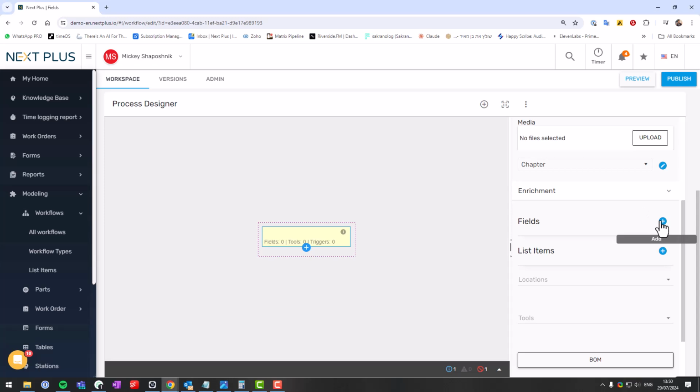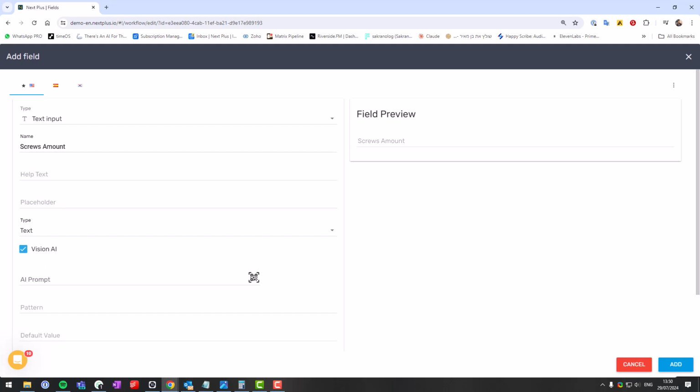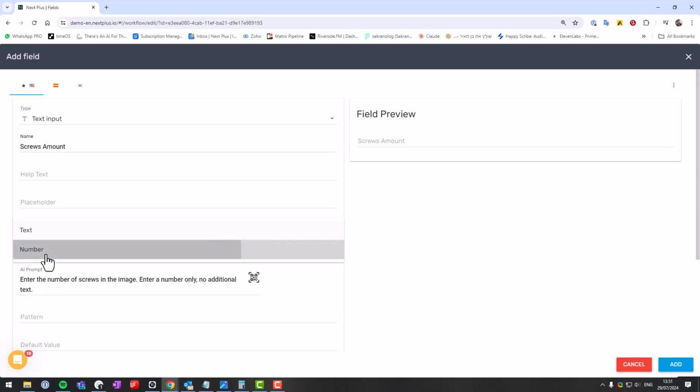We'll start with adding a field, and we'll call this field screws amount. I'll tick the Vision AI box and I'll add the prompt: Enter the number of screws in the image, enter a number only, no additional text. I'll make the type a number and I'll click save.